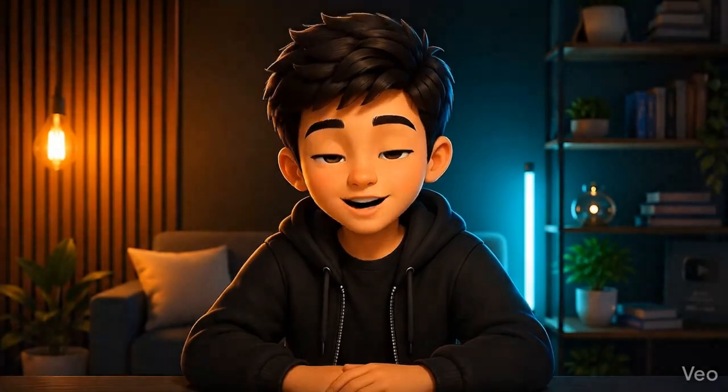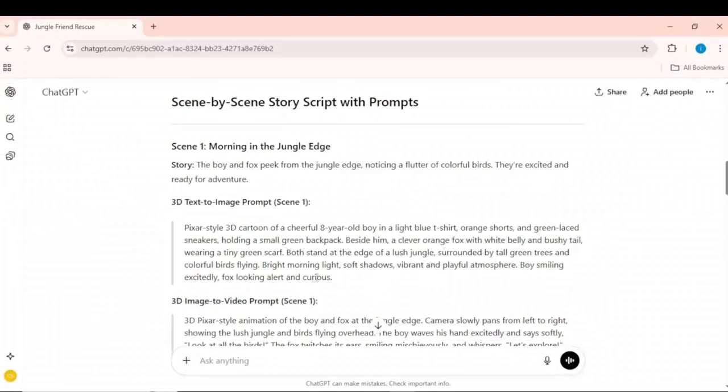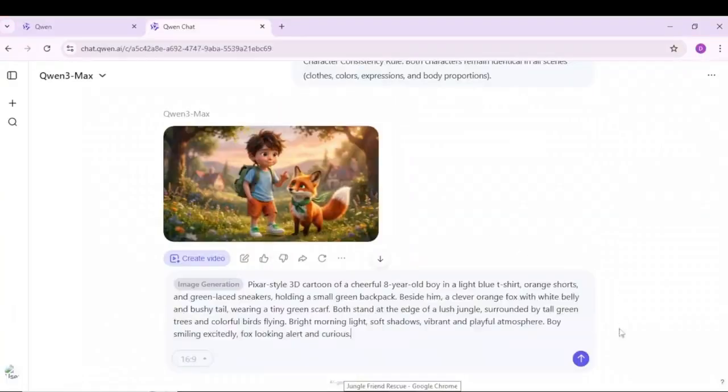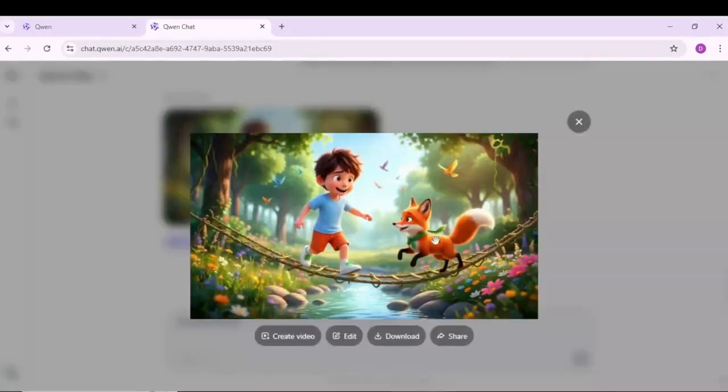Now, it's time to generate the scene images. This is where the story starts to feel real. Copy the Scene 1 text-to-image prompt from ChatGPT, paste it into Qwen, and click Create. Boom! Your first scene appears with cinematic lighting and solid detail. And most importantly, both characters look clear and consistent in the frame.